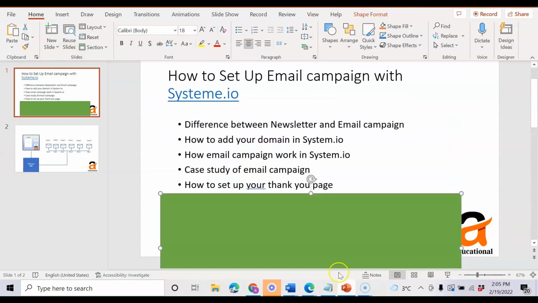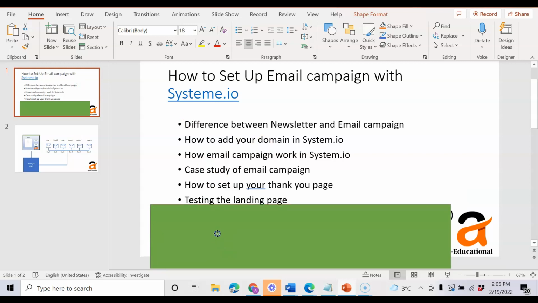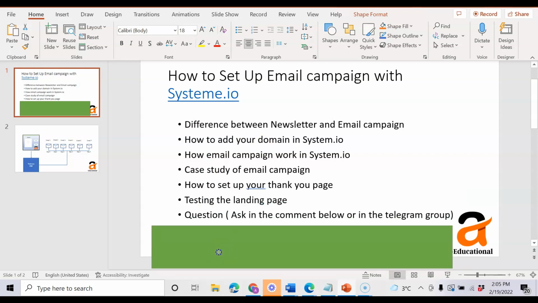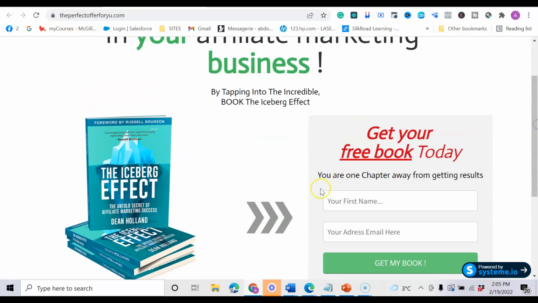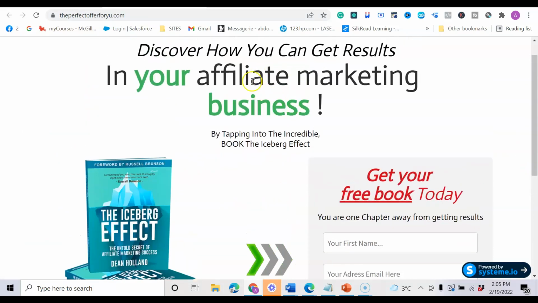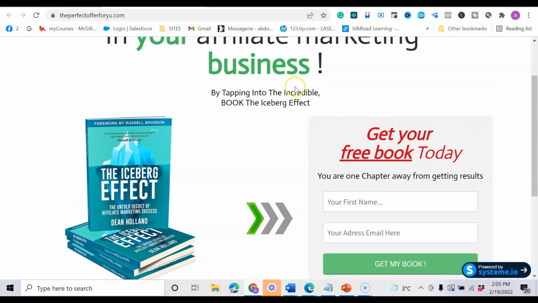So that takes us to the end of our presentation, guys. We have tested the landing page. It works, and I have also put a link in the description of the iceberg effect funnel. I shared the funnel with you. You can basically use it as your own and modify everything here, and you will see the thank you page as well. You can modify it, it's all yours.